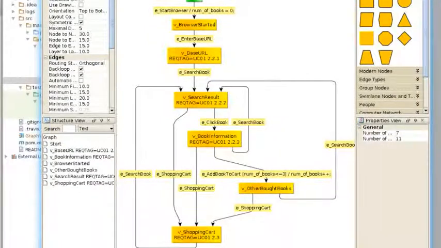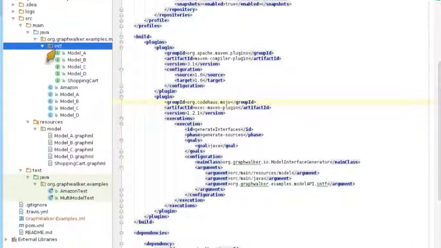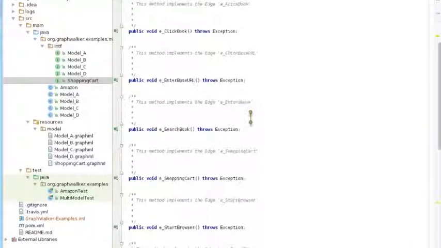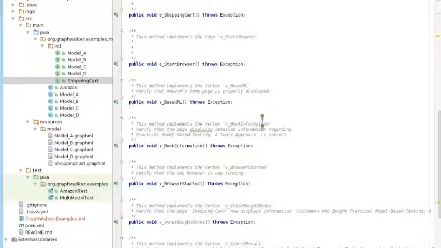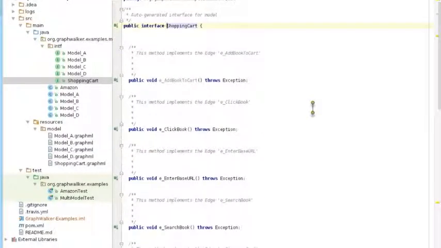Now every unique edge or vertex is represented in this interface, and it means that if the model is updated, this plugin will automatically update this interface, and any classes that implement this model, like this one, would actually generate compile time errors. So it will help the coder to update the implementing class. Now the implementing class is a class that contains all the methods that are equal to the ones we have in the models, like clickbook and e underscore enter base URL and stuff like that.